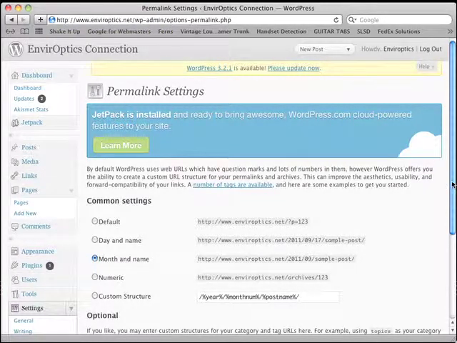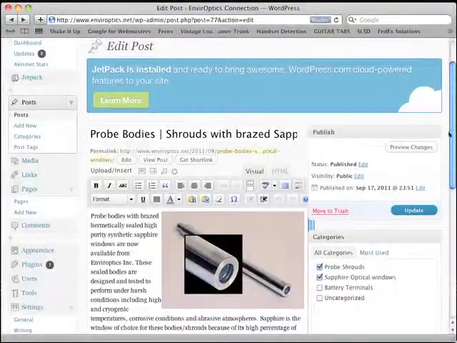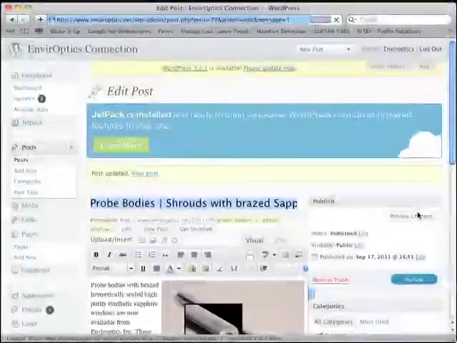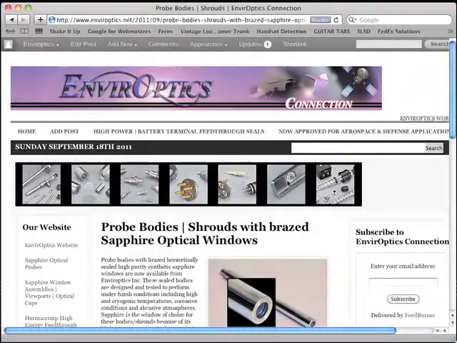So if we go back to our post and we post this page, okay, we're going to update it. And then we're going to go to view our post. You're going to notice a few of the things that I said here. You're going to notice that it took pro bodies, pipe, shrouds, and then it included the name of the blog itself. So that's what's going to be underneath the title when you're under Google. That's what's going to show up, which is what you want.